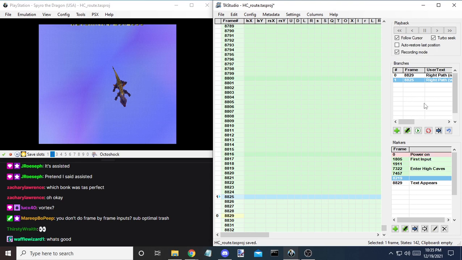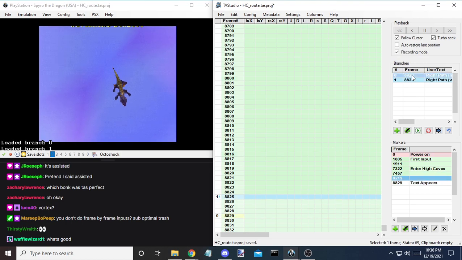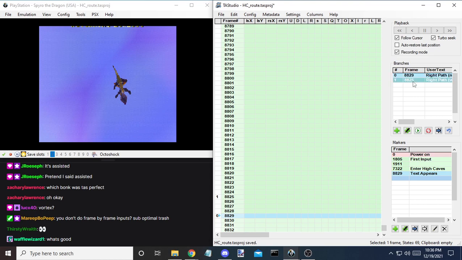Yeah, I can run through this and clean it up some, but I want to lay down a base for the other route too. So, real quick, I updated the branch, so now these are two separate branches. They have different inputs, they have different markers that they're keeping track of.